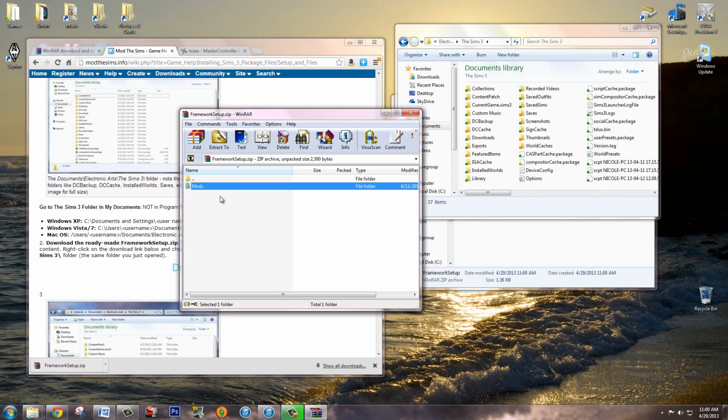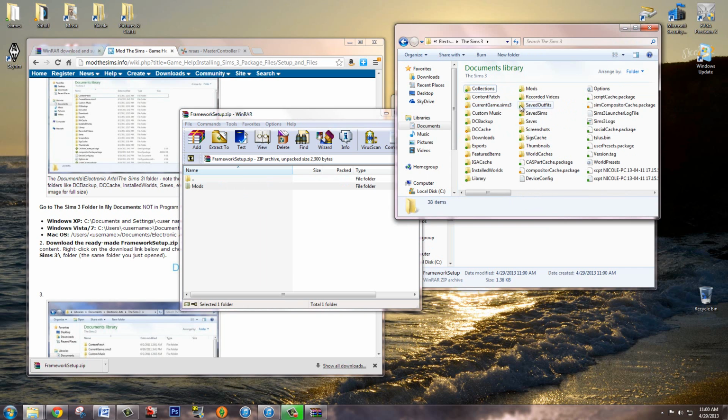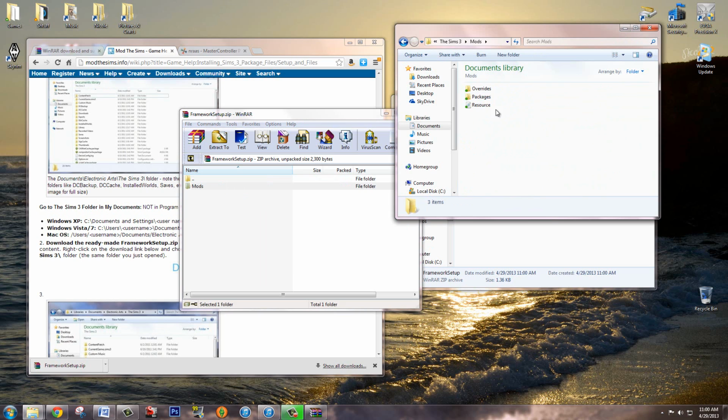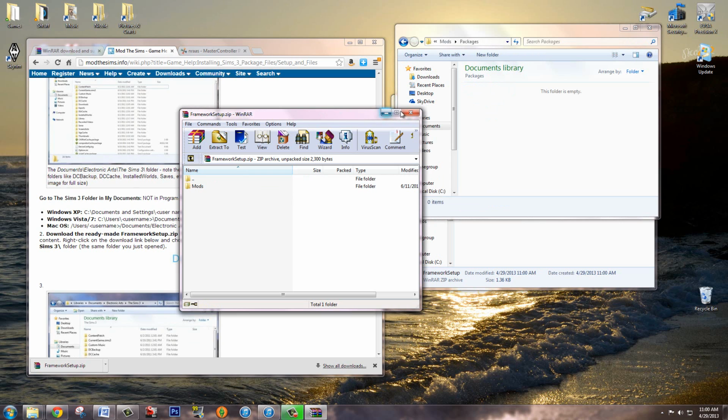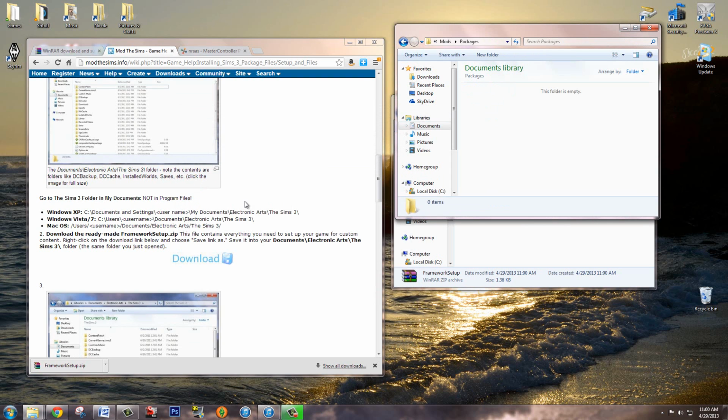So you just want to drag and drop it in here. Make sure you're not dropping it into any of these subfolders, and it will be listed in alphabetical order. And if you open it, don't delete anything. What you can delete though is this no intro mod or this no build sparkles mod if you don't want them. You don't have to keep them. You could if you want. And then just close this. You don't need this framework.zip thing anymore.